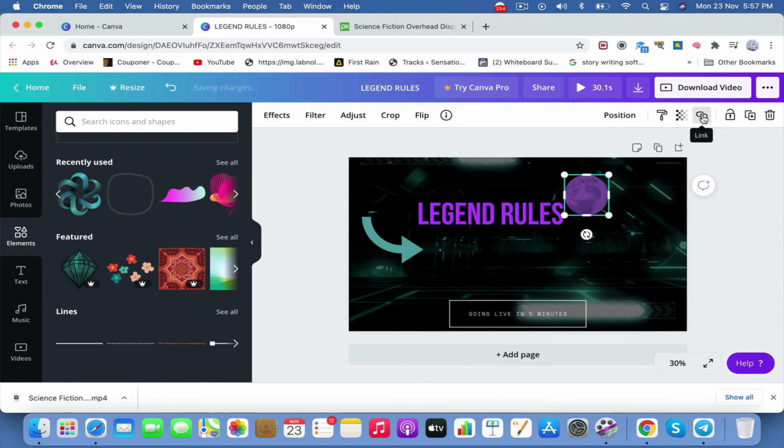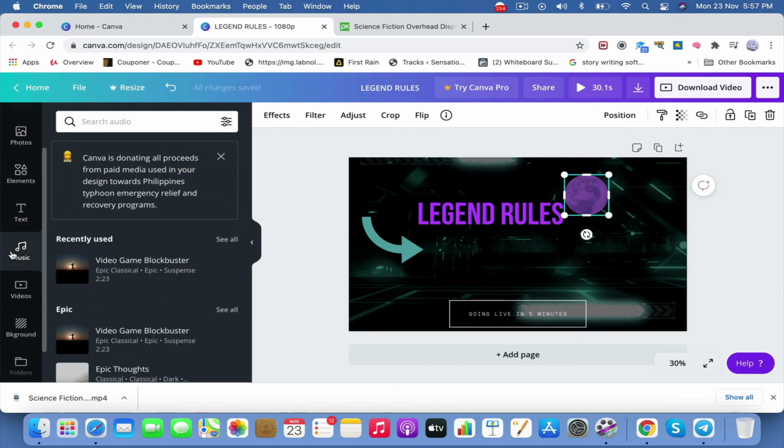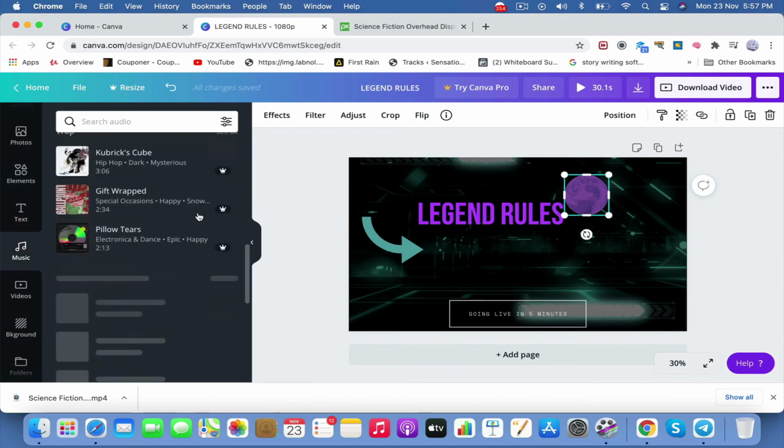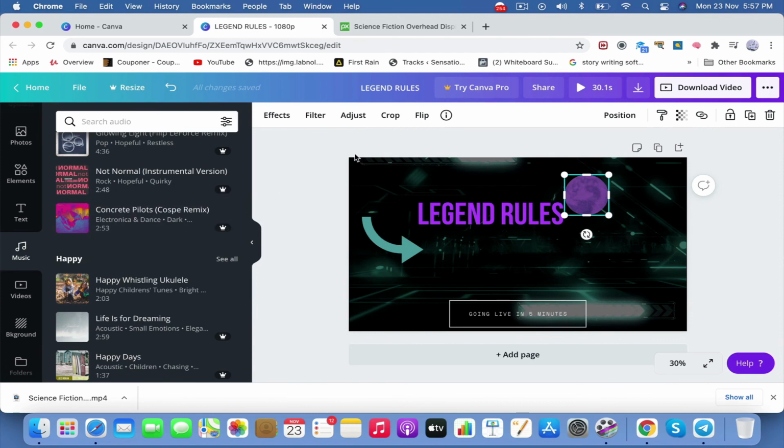So then there is something called link. You can link that across. Then there is lock for the particular object or whatever it is. That's fine. So music. If you want music, you can go ahead and give any music that you want here. Just click on that.